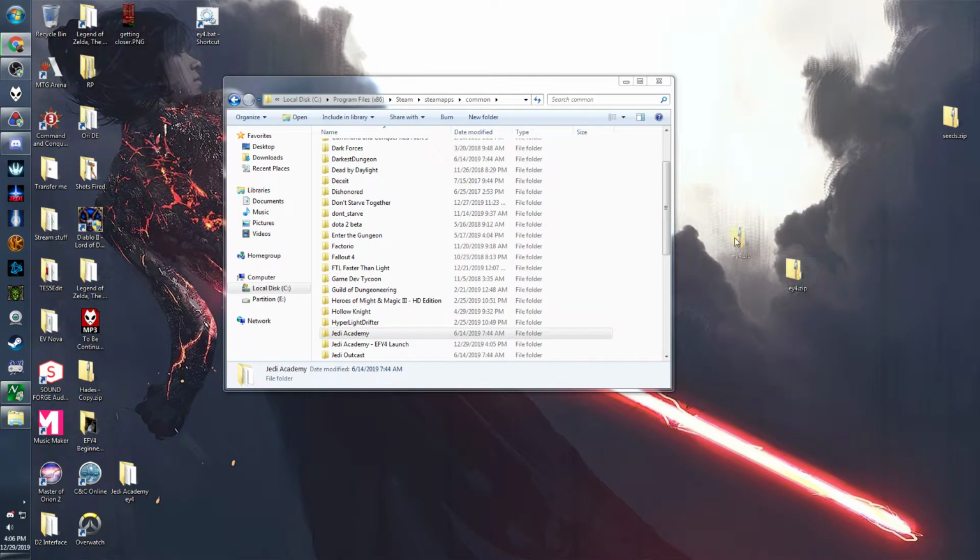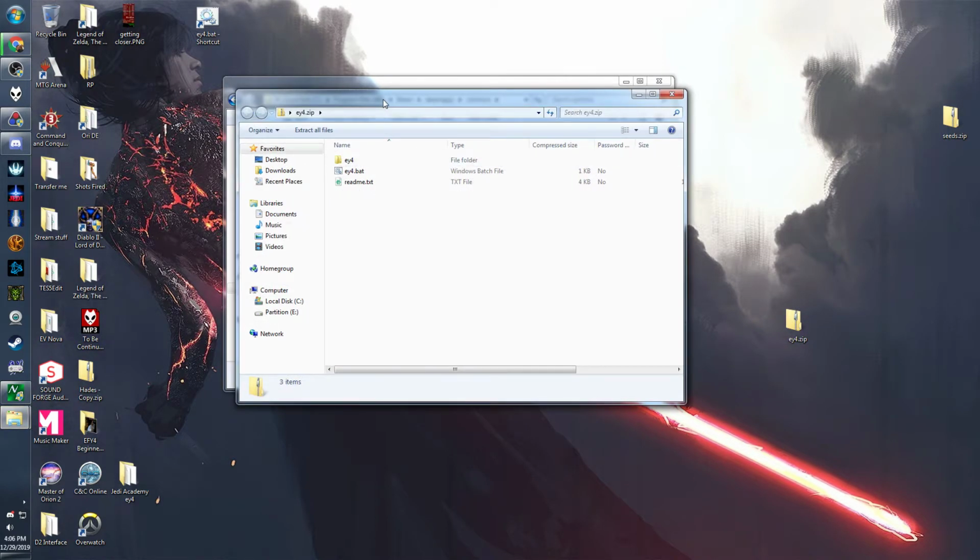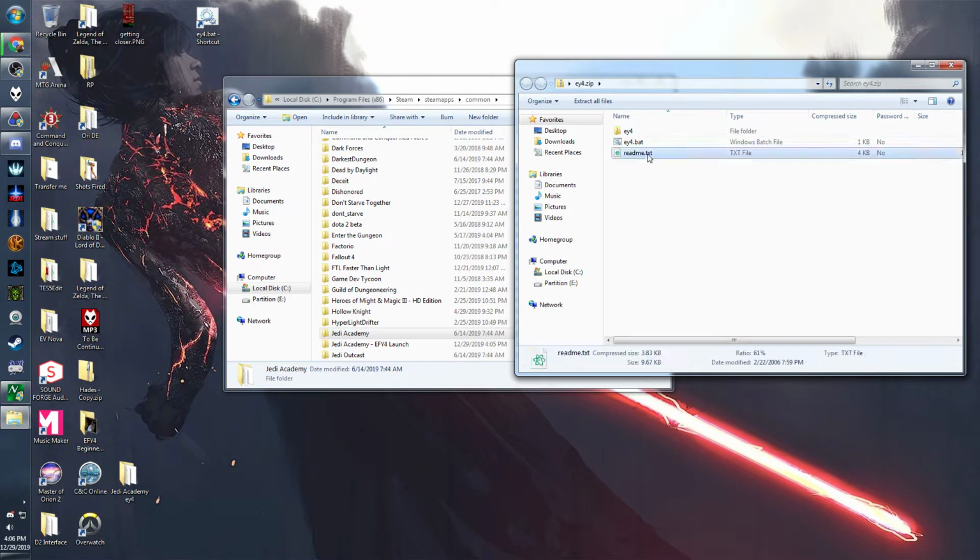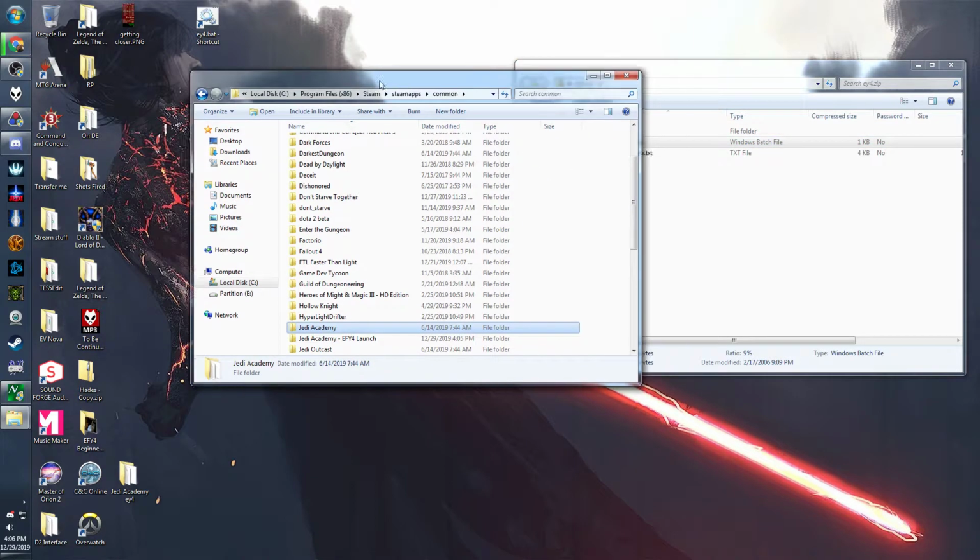Great. I already have it downloaded right here, so we are going to go ahead and install the mod itself. In here, you'll notice 3 things. The README is quite useful, but I'm just going to cover what you need to know in here. And then you're going to notice these 2 files.